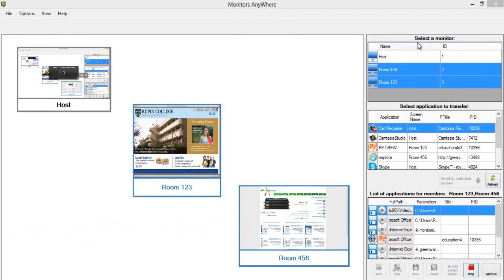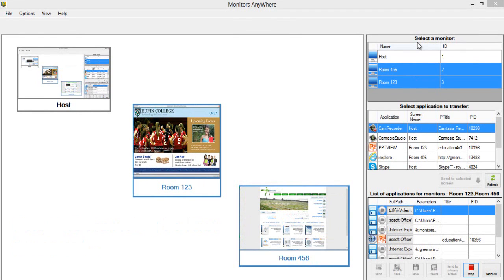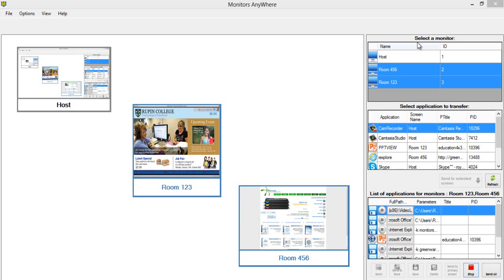The playlist function allows only one application to run on each screen at a given time. If I want to stop the playlist from running, I will press the stop button. The last running application will remain open on the screen.